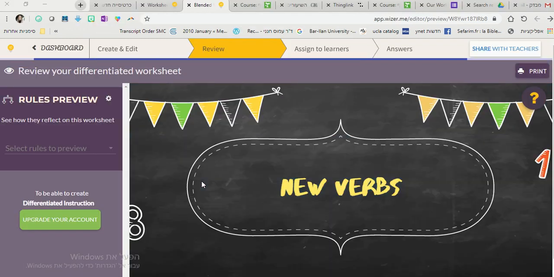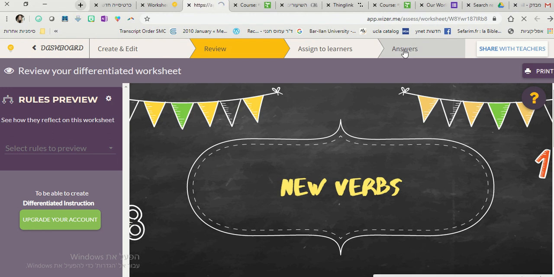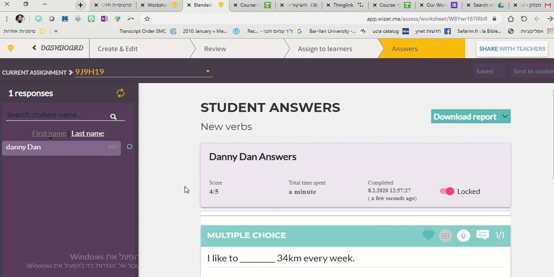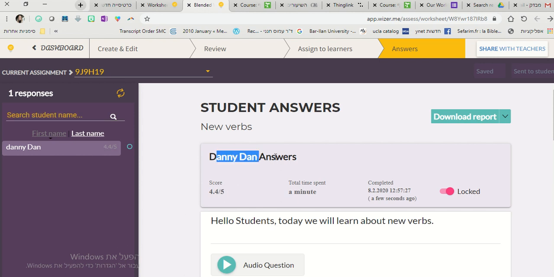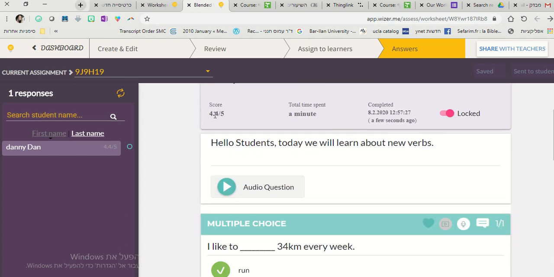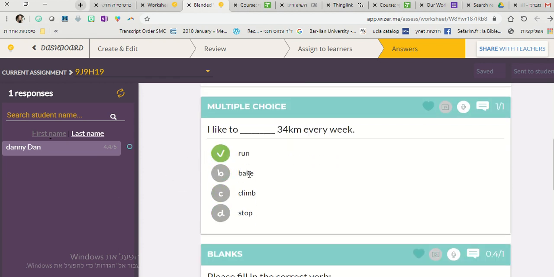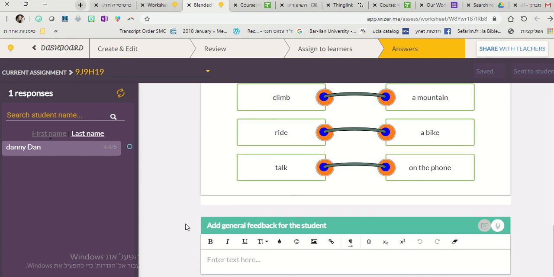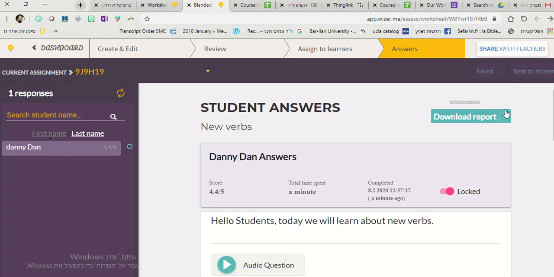So eventually, after our students answered, you want to go to answers. And here you can see the results and how your students did. For example, we have Danny Dan. And we know when they did it. We know how long it took them to do it. And the score, 4.4 out of 5. And we can see mistakes and answers. And that is the main thing about it. We can also download the report.